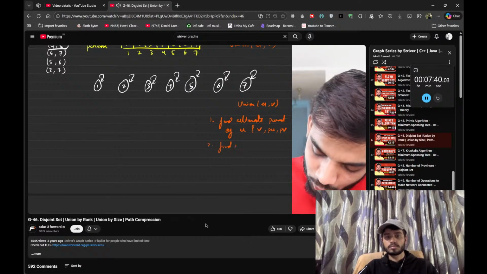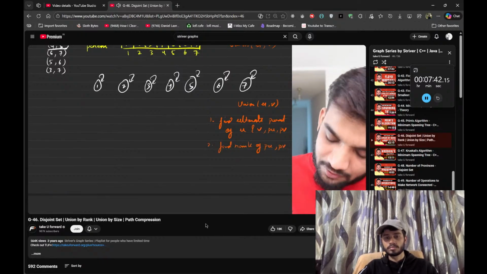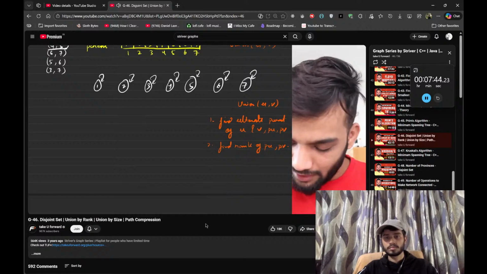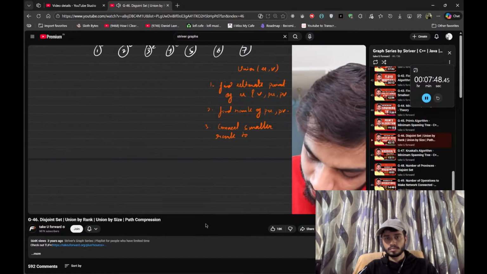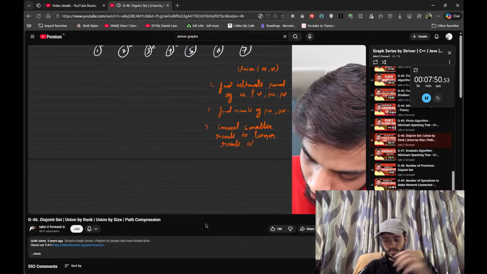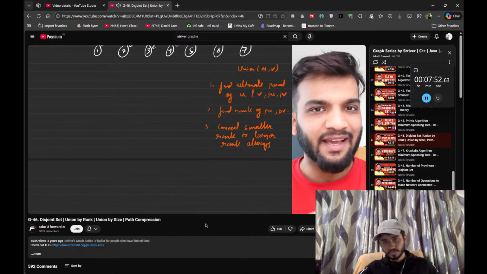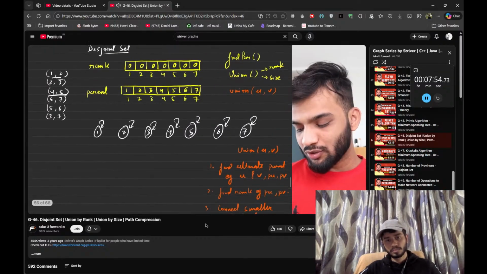Now find the rank of those ultimate parents. Find the rank of pu and pv. Find the rank of the ultimate parents, not u and v. Now connect the smaller rank to the larger rank. Connect the smaller rank to the larger rank always. In case of equality, you can connect anyone to anyone. We will explain that as we move. Okay, cool. We have written the pseudocode.